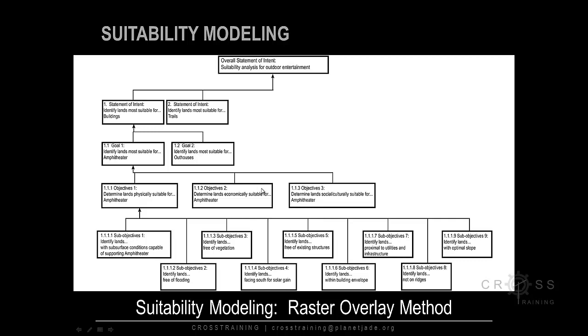When creating this diagram, we started at the top and we worked our way down towards the bottom. When we take this into ArcGIS, we're going to actually start at the bottom and work our way up. Later, this diagram will help us model our suitability analysis within Model Builder.